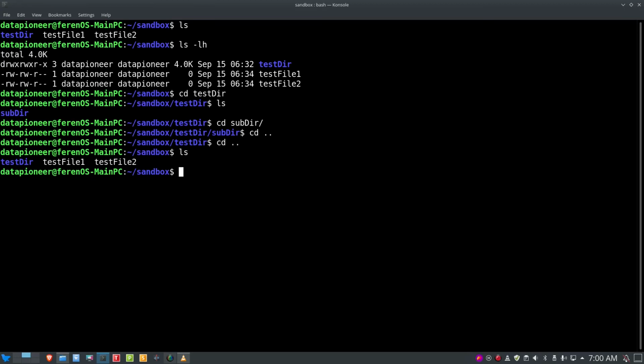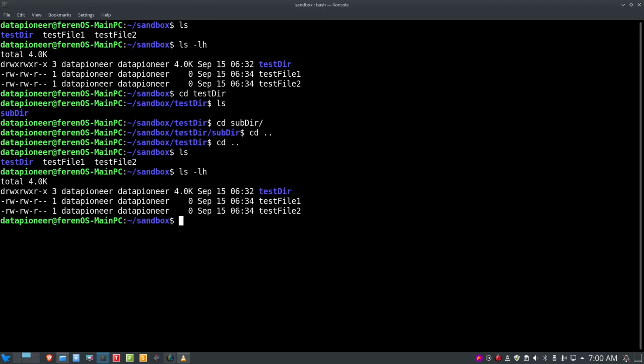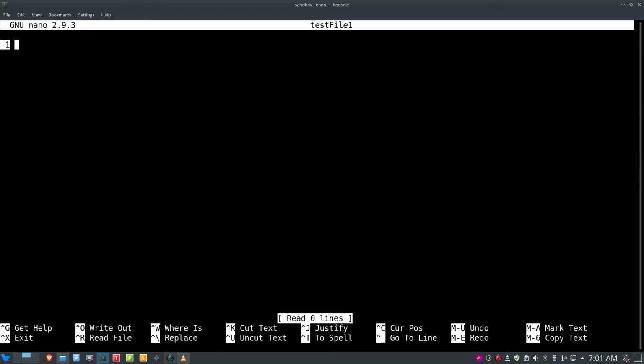Let's do a listing again, and so we have test file 1, not executable at this point. So if I run nano, which is a text editor, against test file 1 and open it up, I'm just going to put some script in here. I'm going to do ls -lh, which is not the way you create a script. But for demonstration purposes, I'm just going to do it this way.